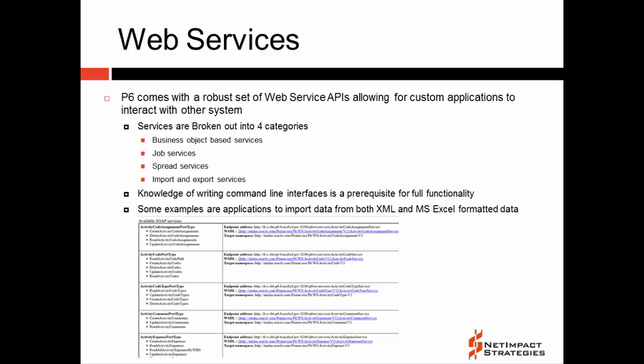The job service allows for initiation and processing of specialized jobs. The spread service gives access to read time phase data relating to units and rates as of the last summarization. Finally, we have the import and export services, giving the ability to push and pull data directly from the system. Utilizing open standards such as SOAP, XML, and WSDL, programmers can create any number of custom applications that can range from a simple command line program that imports and exports data to much more complicated programs that can be tailored to meet the end user's individual needs.